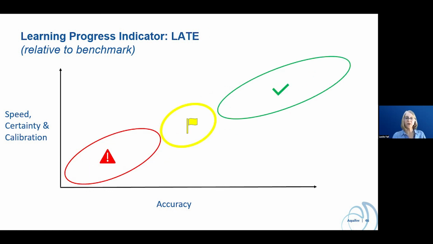Over the course of the clerkship, performance expectations naturally rise, with the levels of performance required for a green flag rising as well.